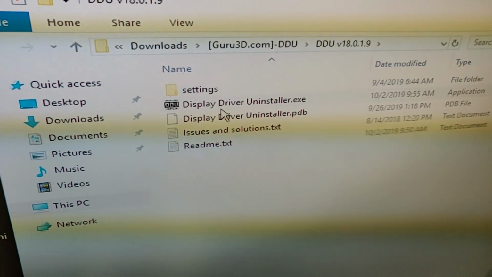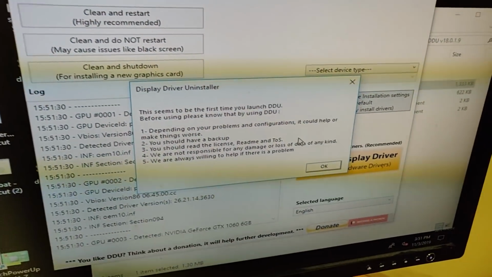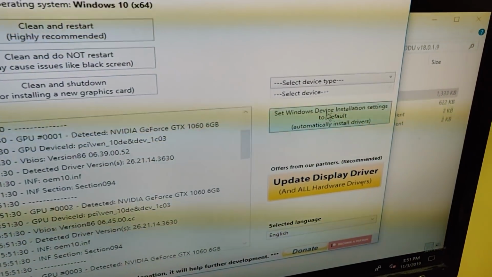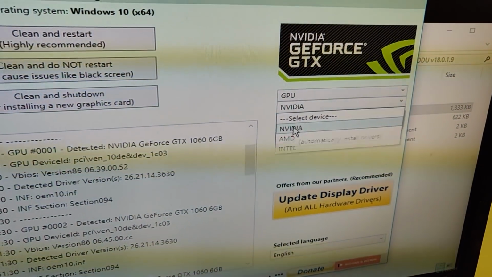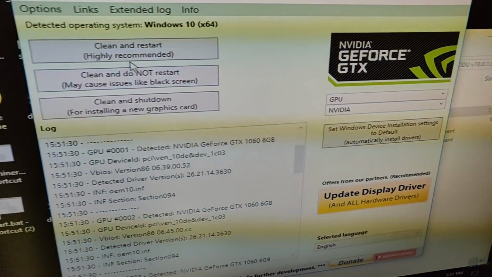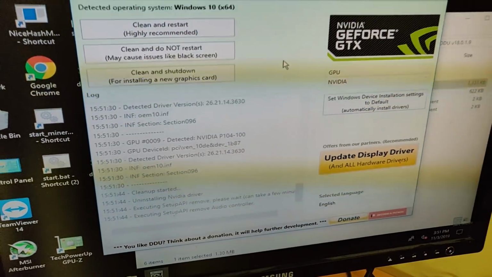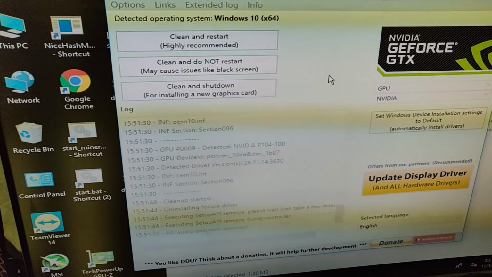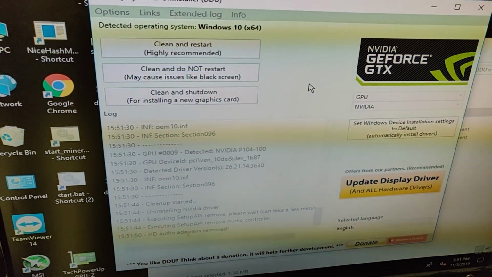Okay, so I have DDU already pre-downloaded right here. Go into here, double click on Display Driver Uninstaller, and press OK. Let's close, and then make sure you hit GPU, select your GPU, NVIDIA, so this is what I had previously, and then you want to click on clean and restart. What this is going to do is remove all of the drivers previously on the installation of Windows here, so that'll just be a good clean start.